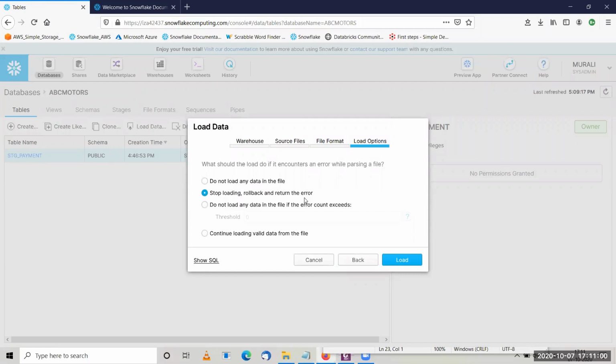So what should happen if it encounters any error? Okay, so that is what it is asking me. Do not load data in the file. Stop loading and roll back. Do not load data means it will stop immediately. Okay, it will stop that immediately. If you give the second one, the rollback also will happen.